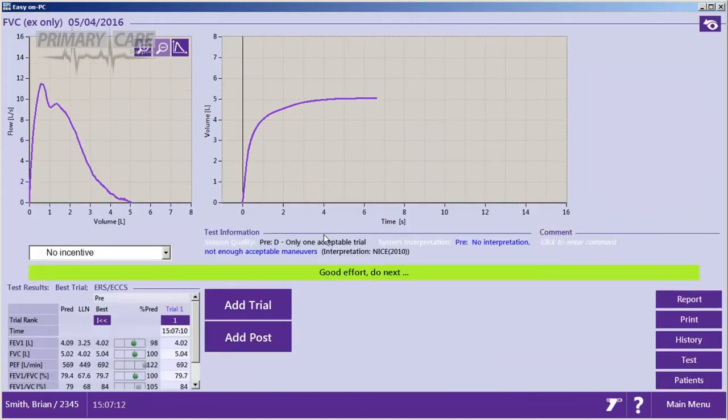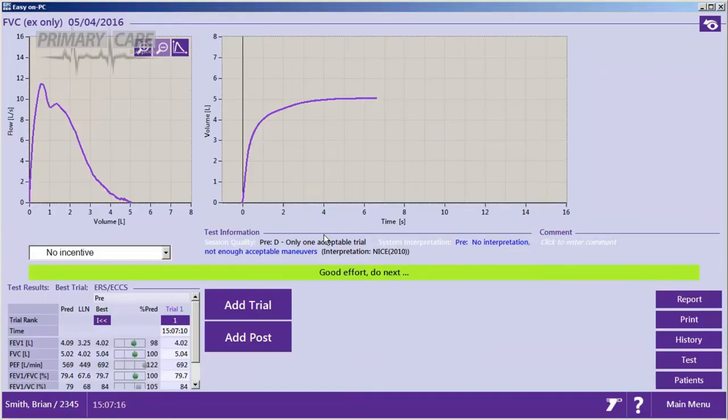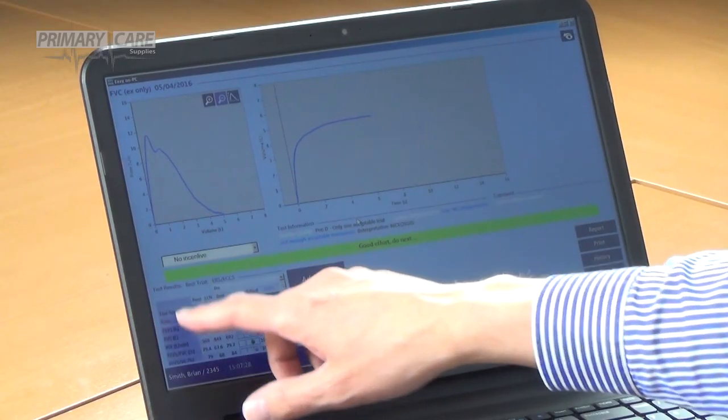So whilst I was blowing out, you probably noticed there was a green dotted line down on the screen. That's my 6 second line. So that's where I should. Now down here, we get the results for that test.